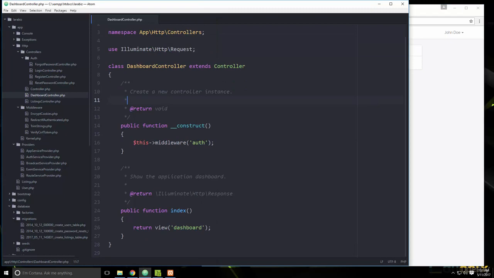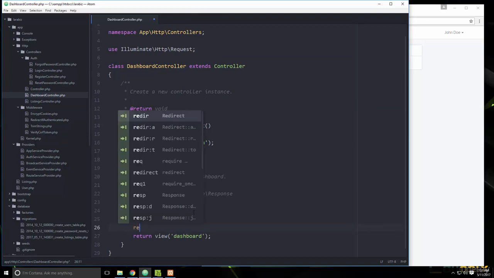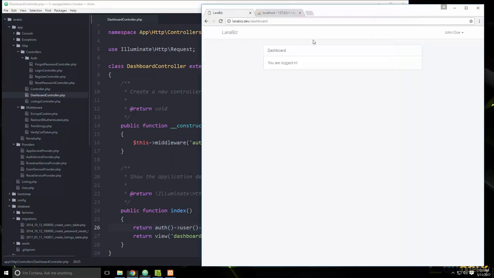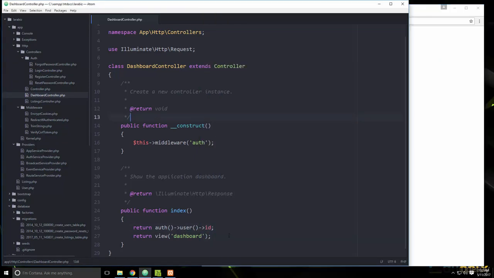So let's go down to the index function here, and to get the user's ID, we can simply, let's just return auth user ID. All right, let's see what that gives us. Okay, we get ID 2 because we're logged in as John Doe. So that's how we can get the ID. In fact, let's put that in a variable. We'll say user ID equals that.